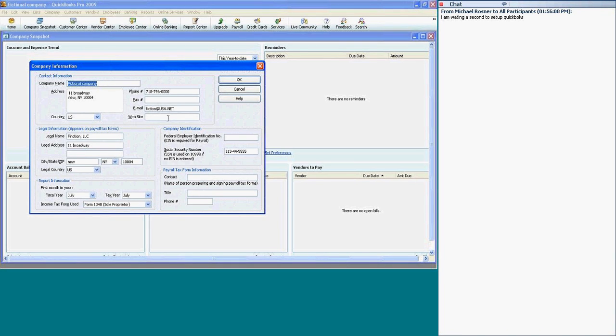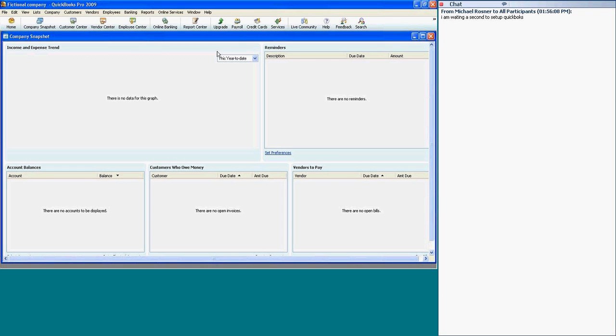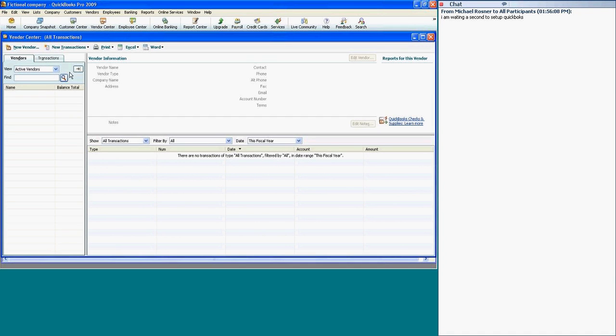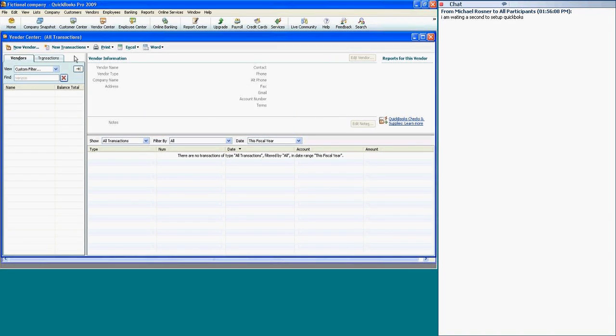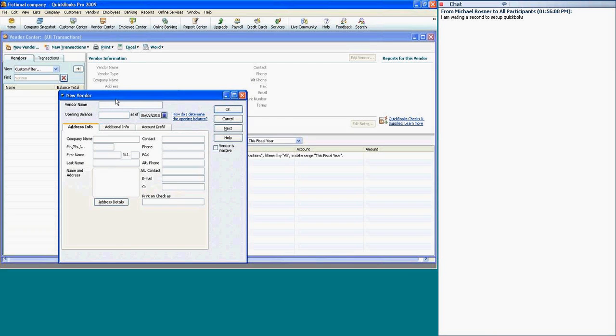There's our company information. And then over here we're going to enter a vendor. Because again we have a telephone account, so now the vendor is going to be called... okay. So now we're going to make a new vendor. The vendor name will be Verizon. And it's going to be again on July the 1st.